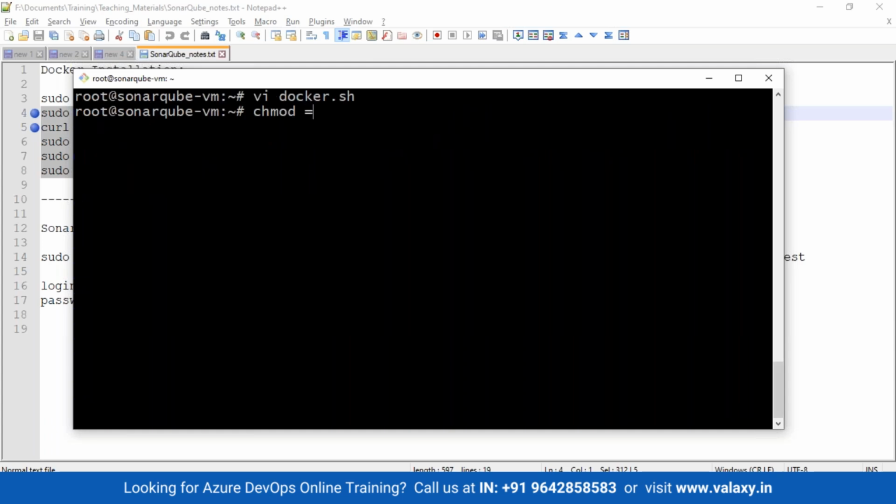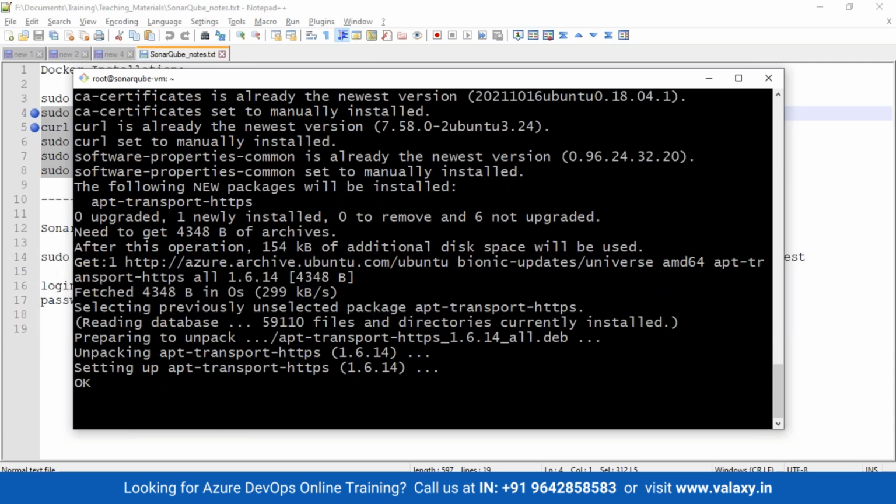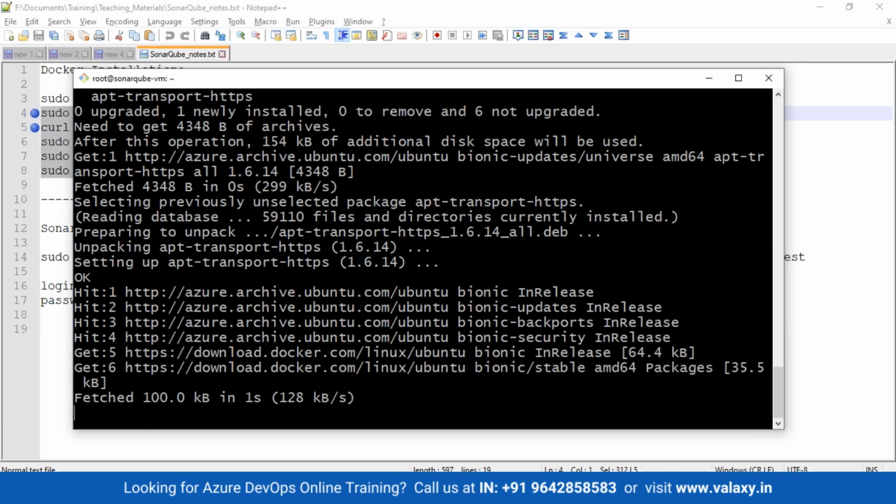I just give execute permission, because without execute permission you cannot run a script. Dash docker sh. Okay, so it will go and set up Docker for me, guys. I'll be sharing this documentation again. You just have to go and run the same command.